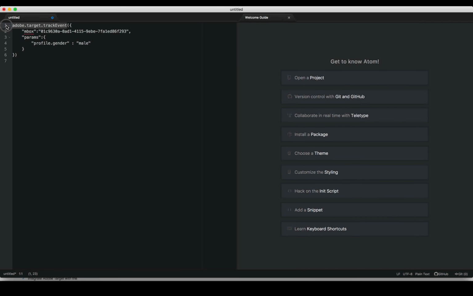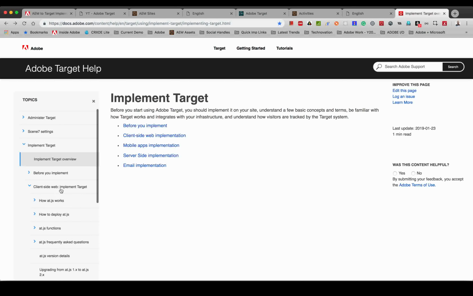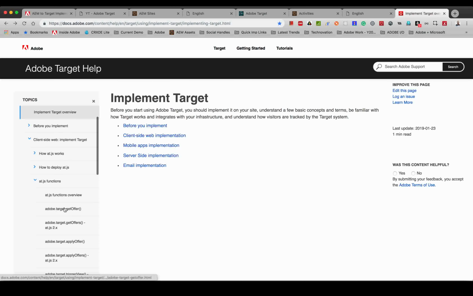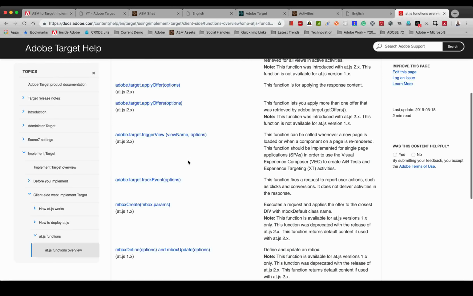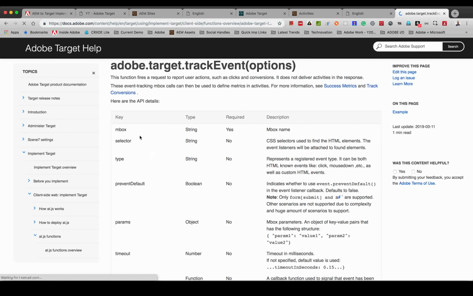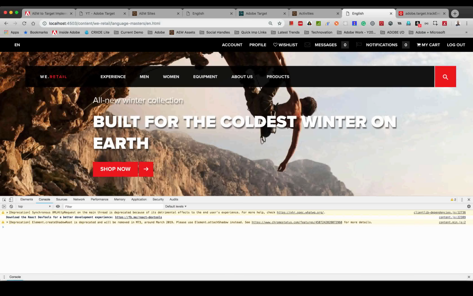You can search for track events if you want. This is the client web implementation where you can see at.js, and there are functions. Yes, there is a track event. This is the same API that I'm using, where I'm passing an mbox and the parameters, which will resolve my segment, and within that segment it makes a call to Target, gets the experience, displays it and replaces the offer with the matching segment.